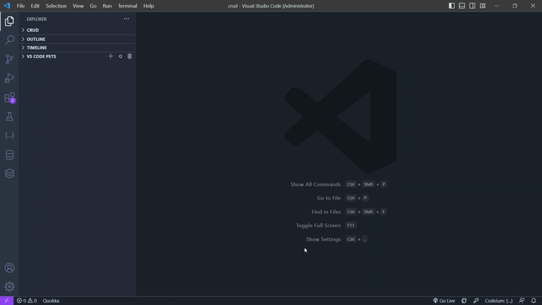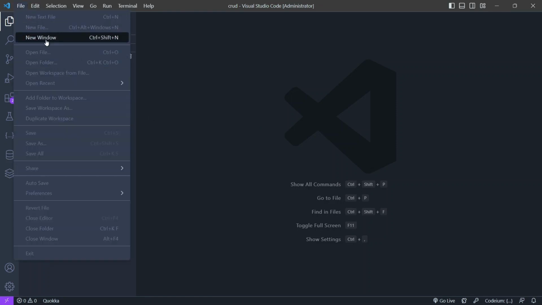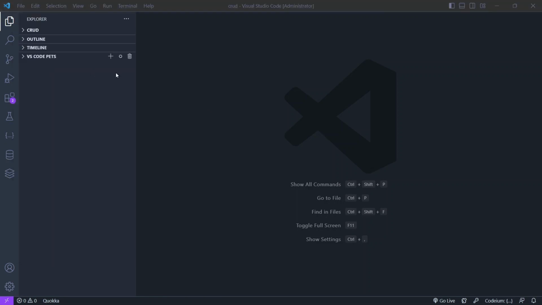Assalamualaikum warahmatullahi wabarakatuh. So in this video we are going to make a simple Laravel project, a simple Laravel website using VS Code. So first of all, let's make a new file.